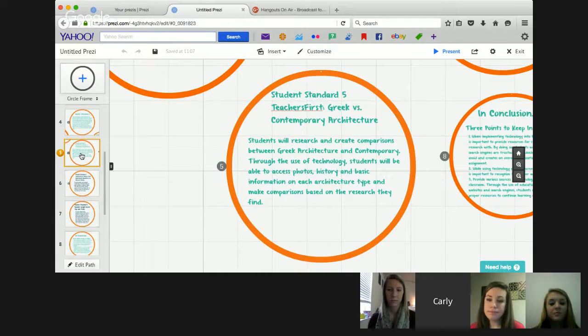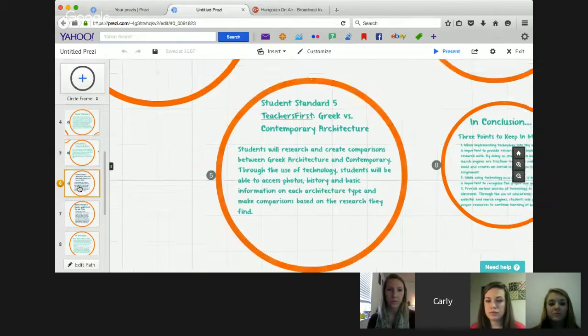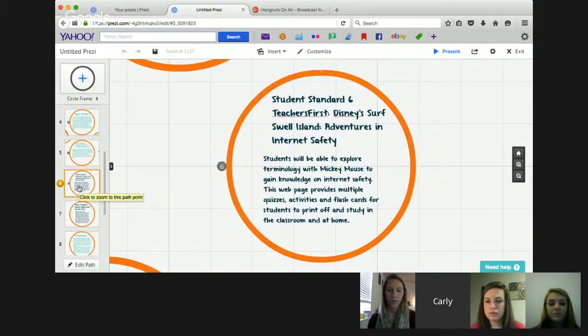Right, and this demonstrates the personal responsibility aspect of this standard. They get to choose what they want to do and how they want to do it with this project and then go with it. So that opens the opportunity for them to be responsible but also make it their own assignment. So, all right, moving right along to my next example for Student Standard 6.